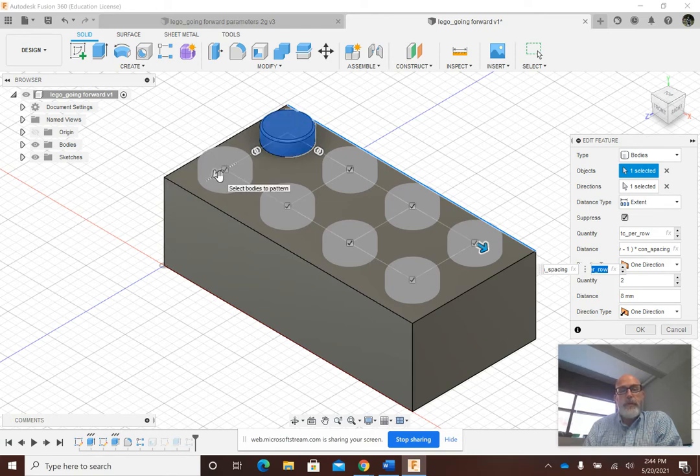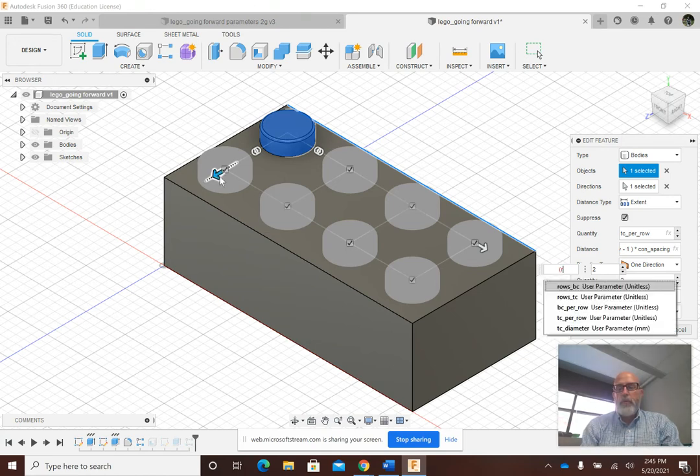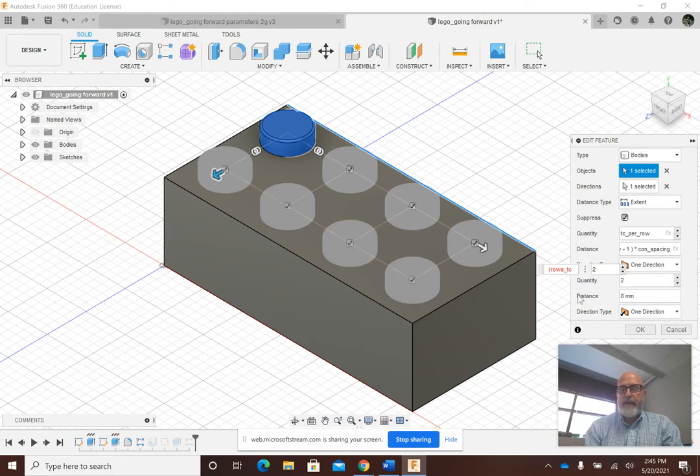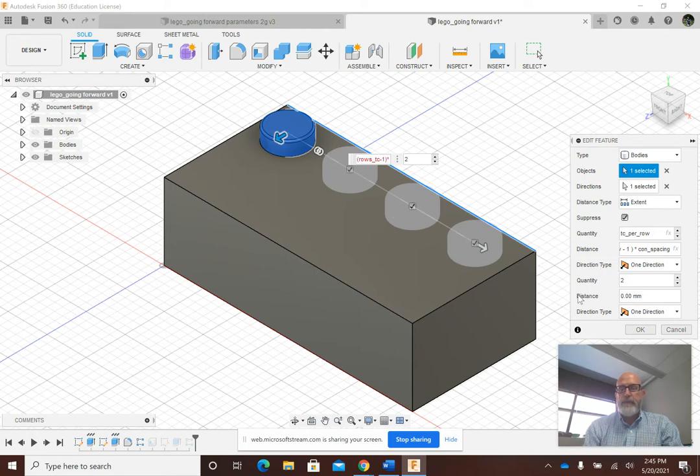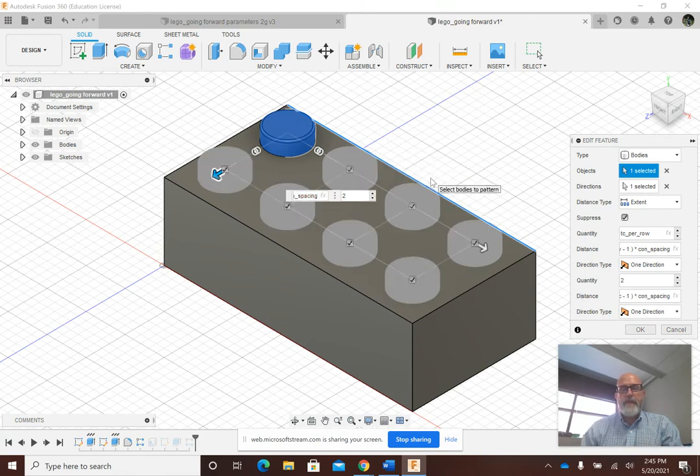Okay, so I'm just going to click on this arrow. Look there, it became active. I didn't move the arrow, I just clicked on it. All right, now let's open a parenthesis. Rows TC, how many rows of top connectors we have, minus 1, close parentheses, times connector spacing. All right, tab, and this is rows TC.